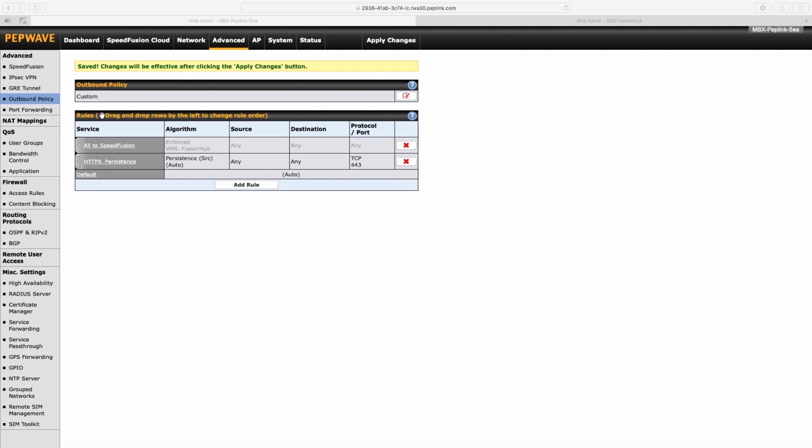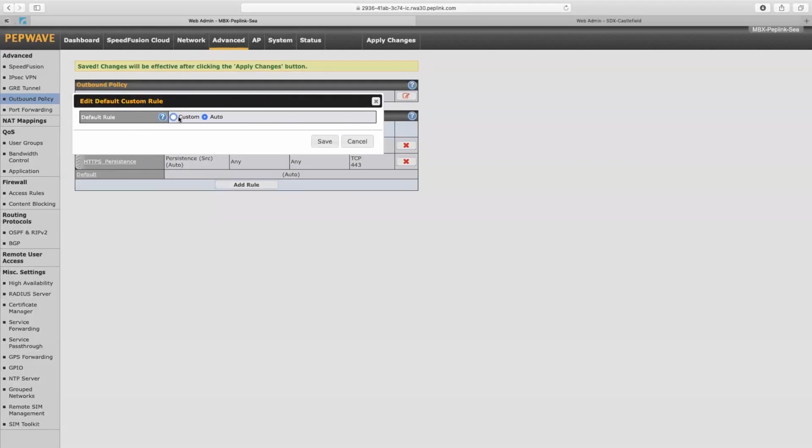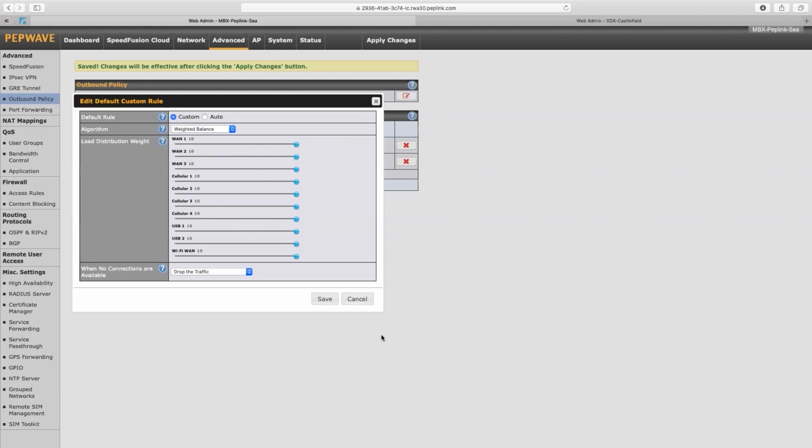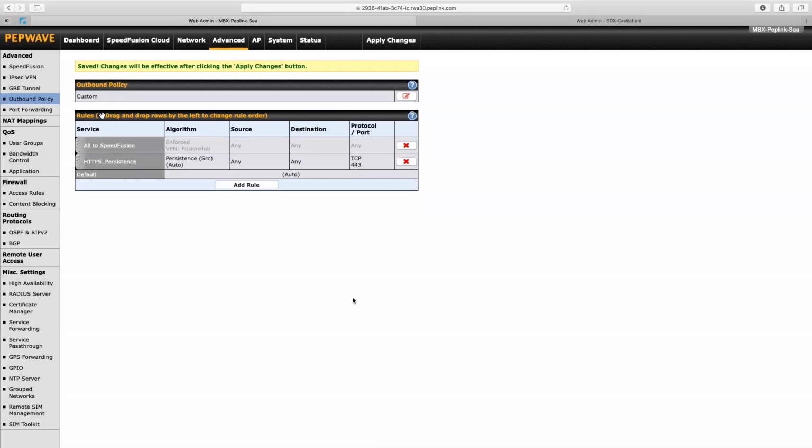David Ashton asked, do you have to keep the HTTPS persistence rule? No, you don't have to. There's a default rule below here that you can create, and you can customize that to have a default rule there. That's the last resort. So you can create the rules however you want them to be, as simple as you want or as advanced as you want.